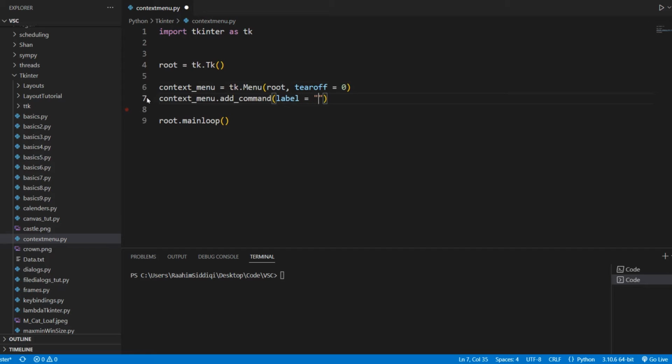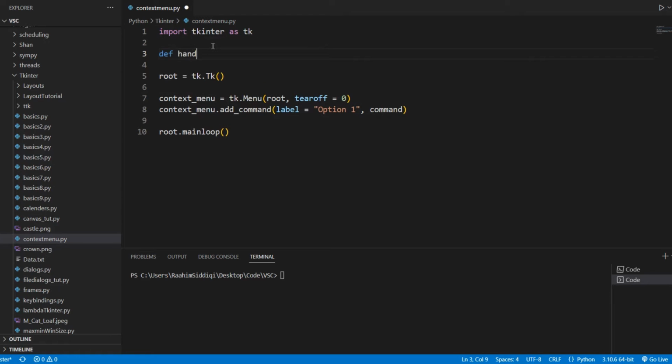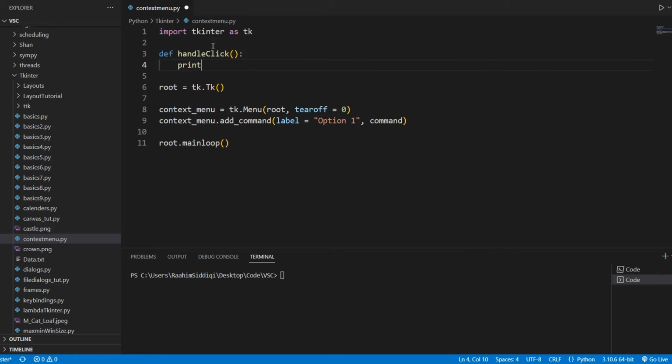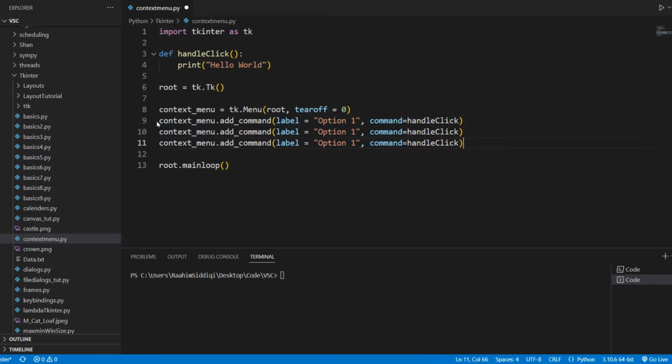Label is equal to option 1, and for command, let's define a function somewhere: handle_click, and we'll just make this fairly generic. Print hello world. I'm not going to define separate functions for each one of these. I'm just going to copy paste these quickly so that we can get a nice menu up and running. Let me show you one or two cool things we can do. I'm going to add a separator as well.